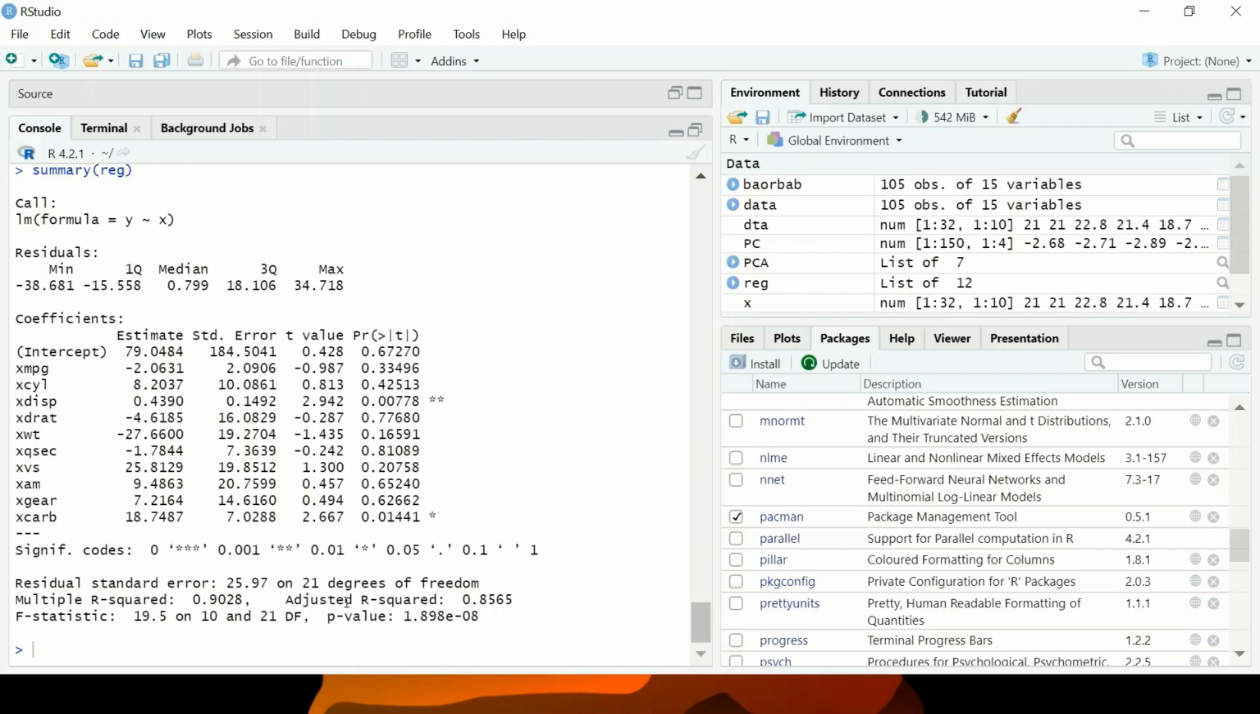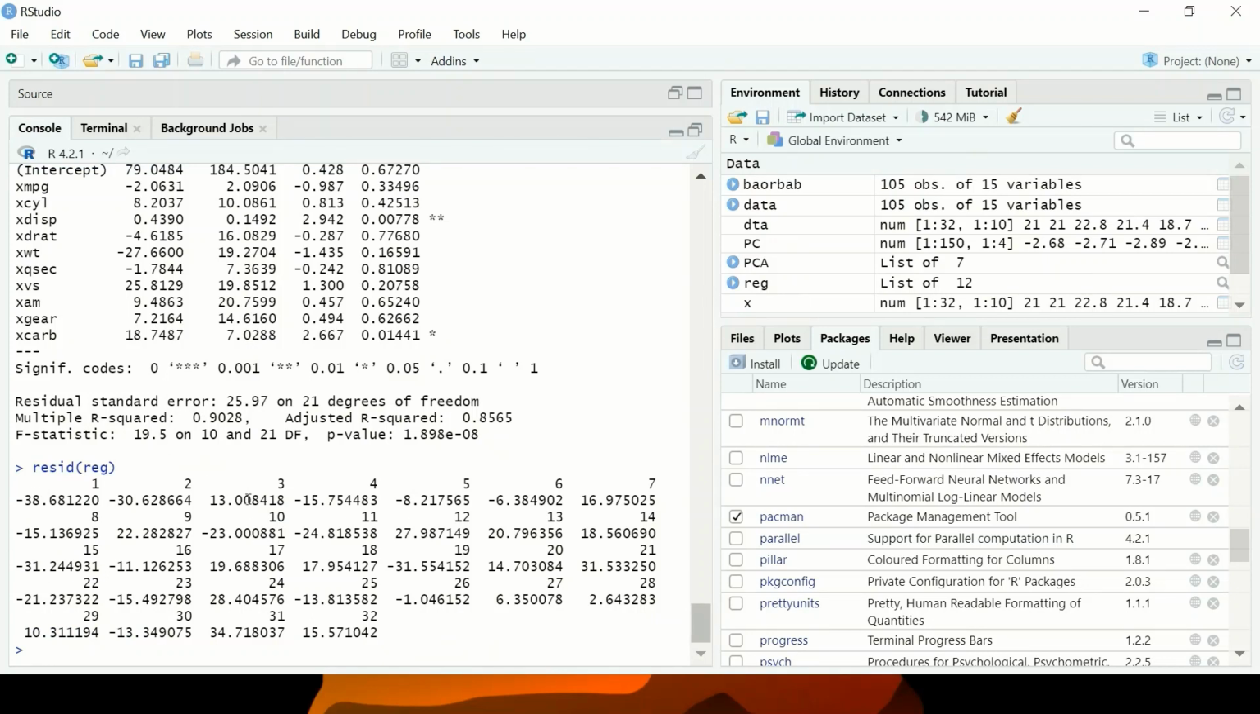And now I'm also going to do some other commands. I need to see the residuals. So for the residuals, I'm going to say resid, then reg, then I run the command. So this is the list of the residuals, and for me to visualize them in a proper way, I need to have a histogram. So I'm going to say hist.